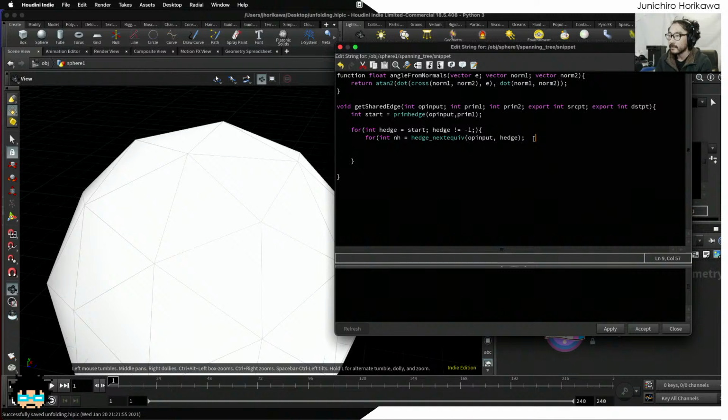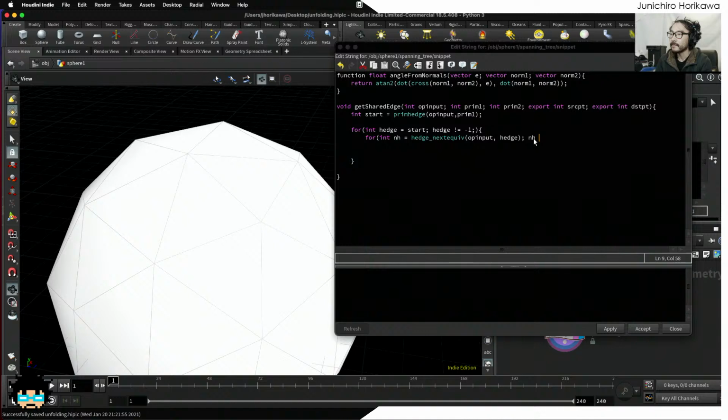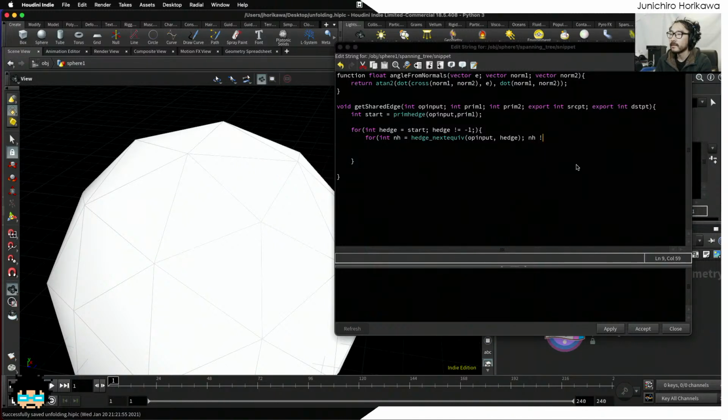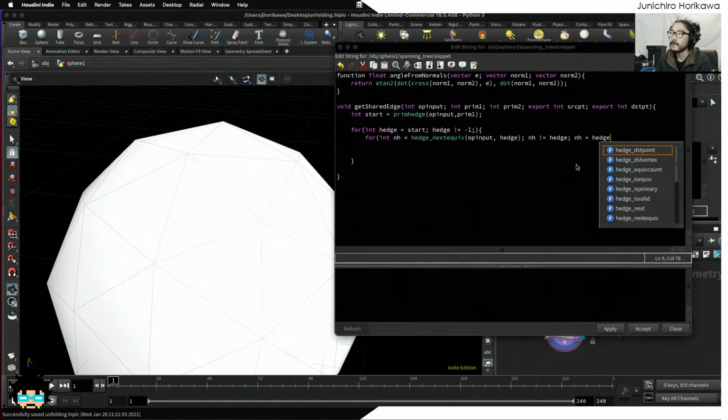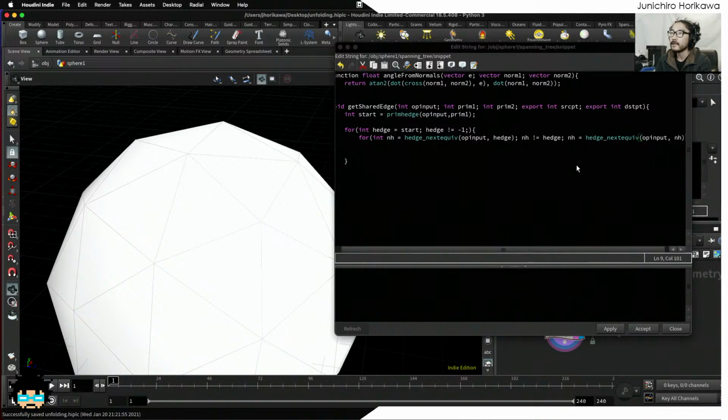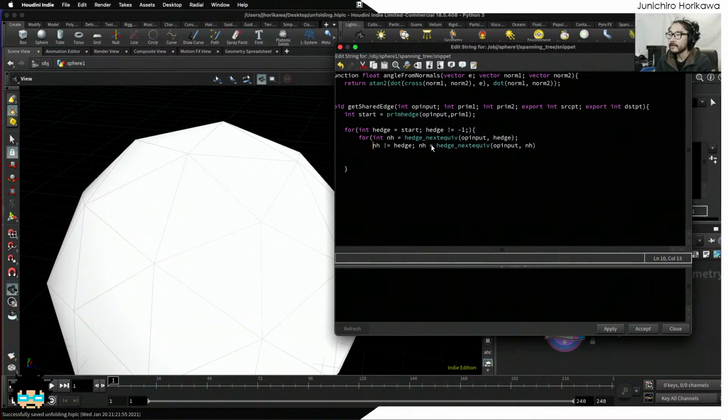Now the condition that I'm going to use for this loop is nh is not equal to hedge, and then nh is equal to hedge next equivalent of OP input and h. Okay, it's a bit hard to see here, so I'm going to create a space like this. Is this correct?